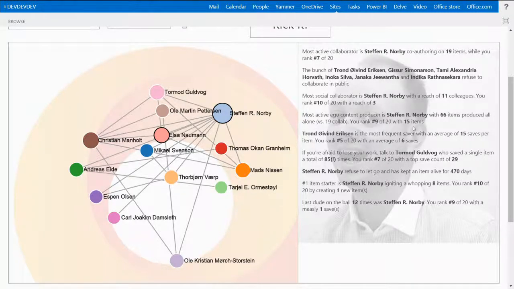And then my boss, well, he's also the most ego content producer, so he creates a lot of items, but he doesn't have anyone else look at those items or do edits on them. So he should get people involved, right? And then we have Trond Øyvind. So he's the most frequent saver. So he does an average of 15 saves per document. So I guess he refuses to. He's scared of losing items. Maybe he's got old battery, old computer.